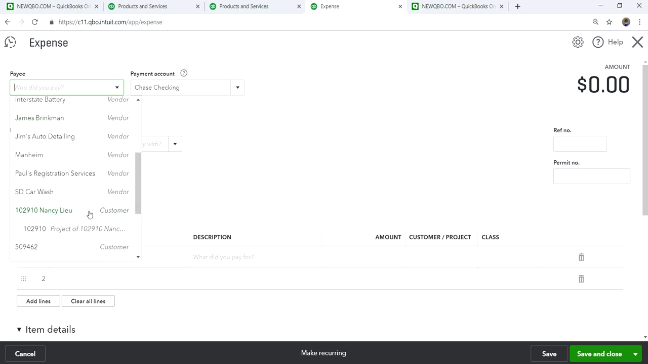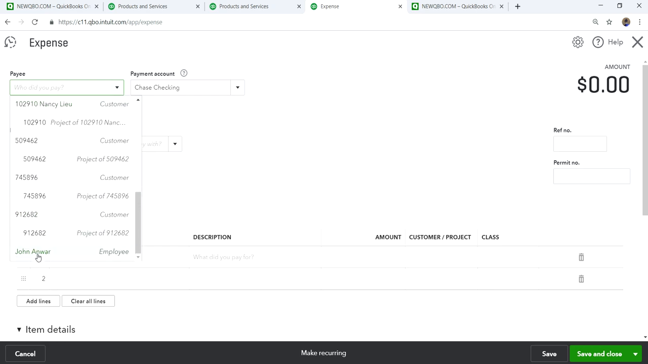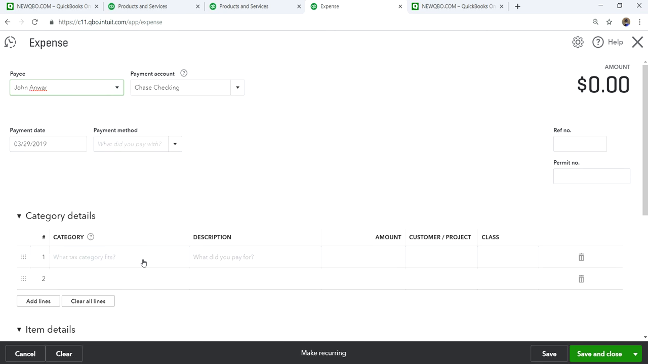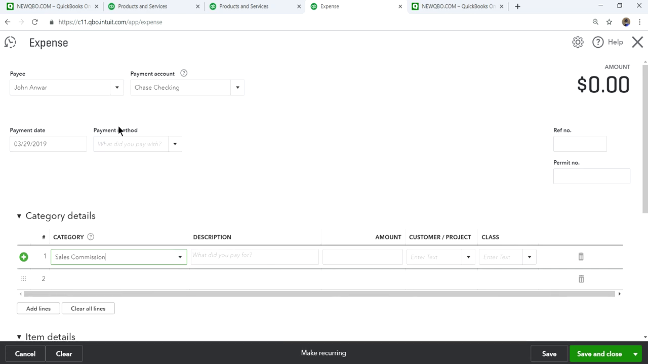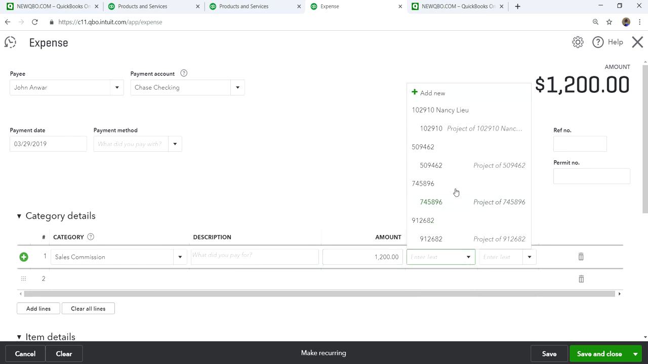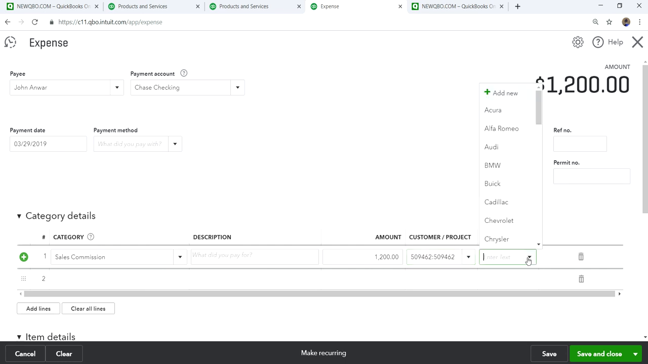Let's just say in here, employee. Let's say the person selling your car is John Onwards, a salesperson. So you just select a sales commission expense account, and let's say you paid $1,200. I'm just estimating on this one. The car you're selling is 519, I think that's the one. So the class is Chevrolet. So this is how you enter the sales commission.